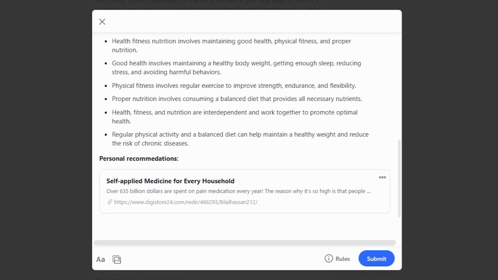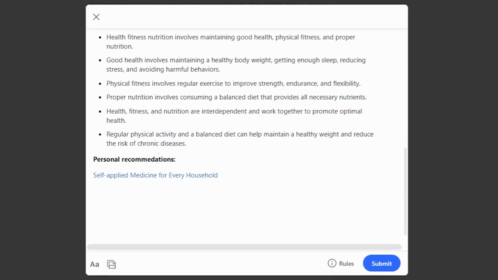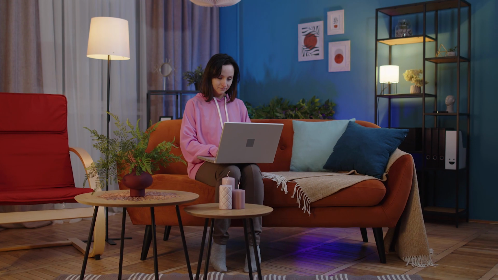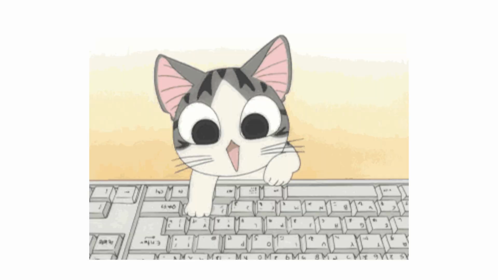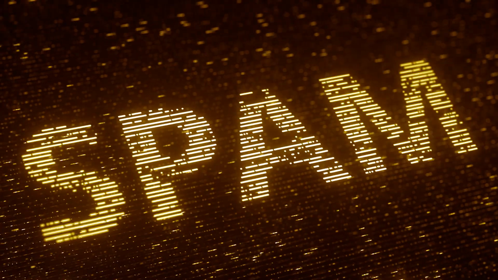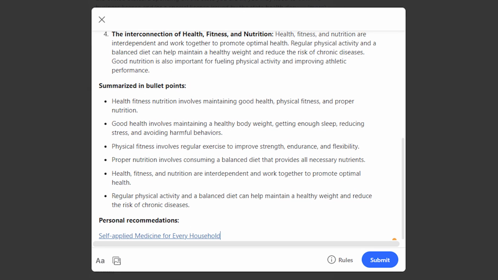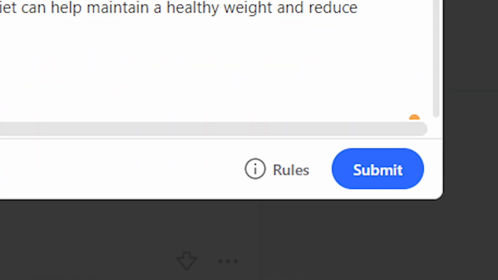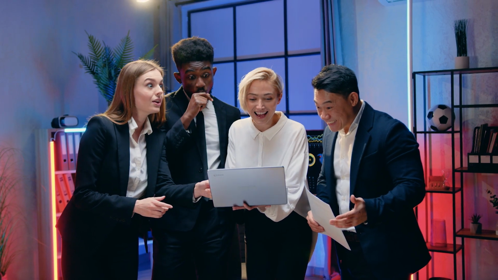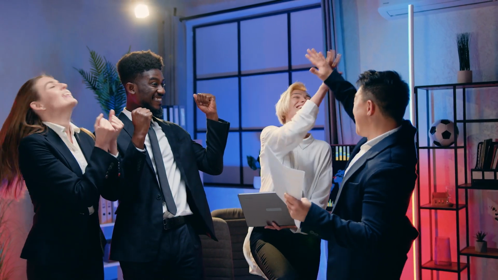After you paste the product in the answer, convert it into a link like this. You can add the link at different places, but remember not to paste the link everywhere, because Quora might take this as spam and will remove your answer. Once the answer is completed, click the Submit button. And congratulations! You just learned how to create passive income with ChatGPT and Quora.